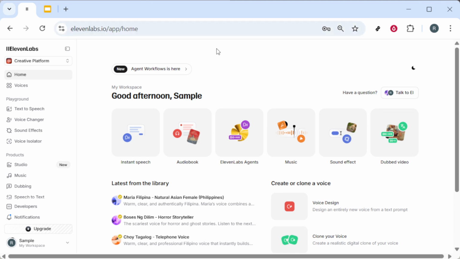On the homepage, choose Login and Sign In with your account credentials. Keep those private and secure, as always. Once you're in, go to the text-to-speech section. This is where you'll write your script, choose a voice, and shape the delivery.